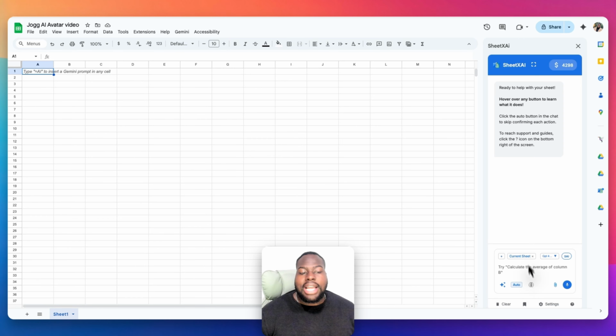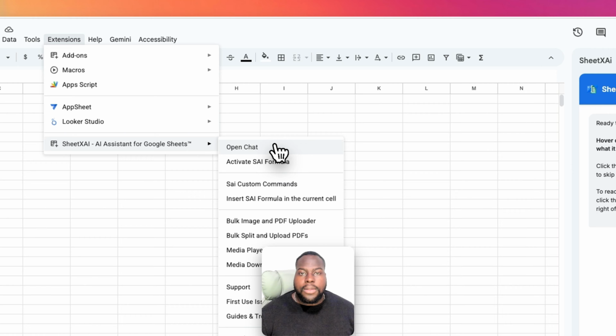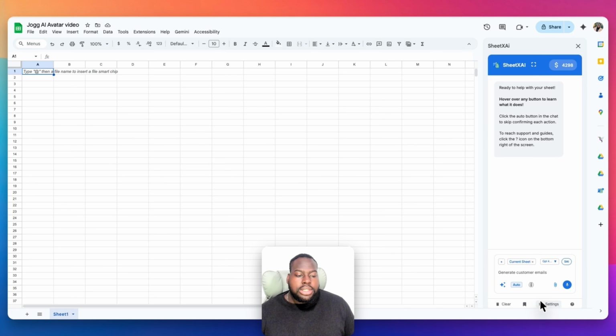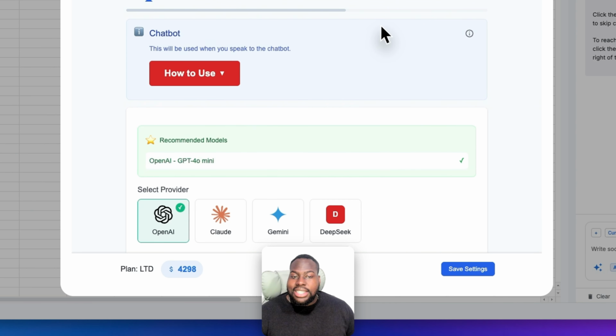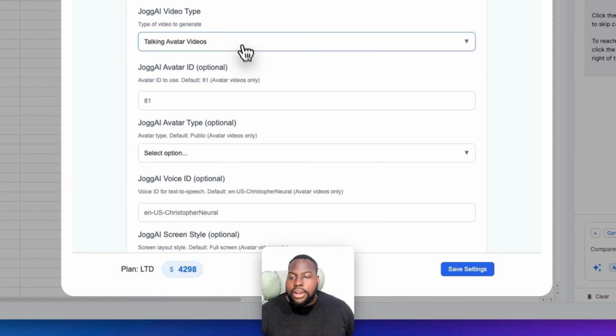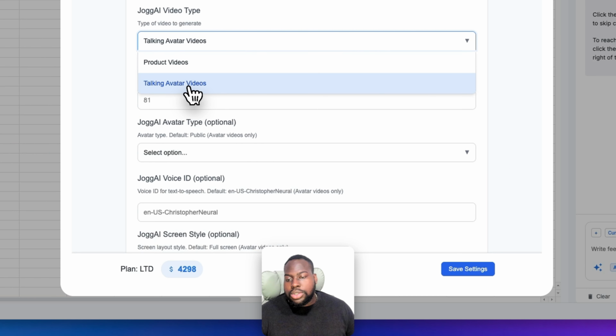Hey guys, I just wanted to make a quick video on our Jog AI integration, and show exactly how to make AI avatar videos with Jog AI. First, you want to open SheetXAI by clicking Extensions, SheetXAI, Open Chat. After you open chat, the next thing is to go to settings. Once settings is open, you click on video gen, click on Jog AI, and here you can choose the video type, either product videos or talking avatar videos. In this case, we're going to do talking avatar videos.